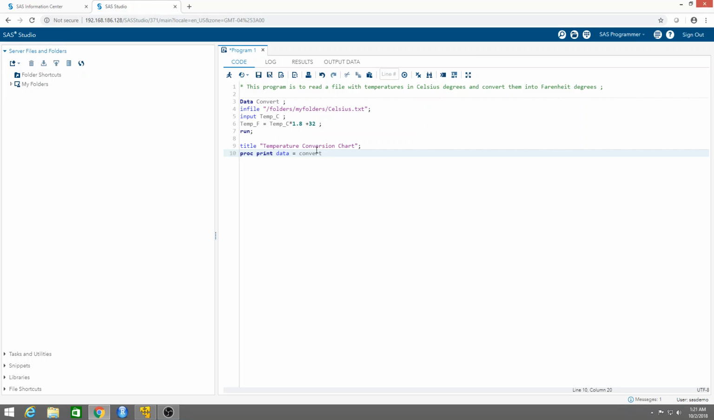Now, the names in SAS are not case sensitive. If it's lowercase or uppercase, it doesn't really matter. But let's try to keep it the same, uppercase for the C of convert, so everything is more organized. And then semicolon. So basically this is saying print the data set convert, right?